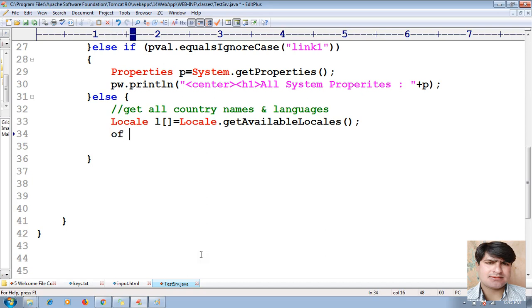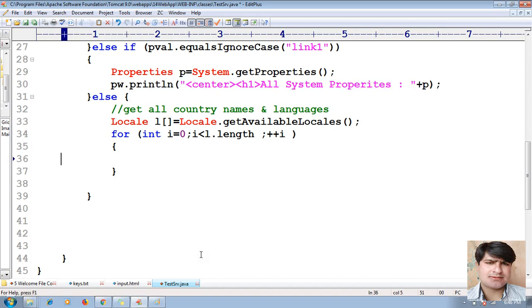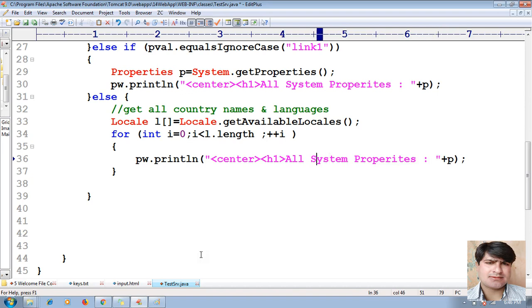So let me apply the for loop. For loop here, int i is equal to 0; i should be less than L.length; next i plus plus, or you can use plus plus i pre-increment. Next I want to print same all the locales. Let me use same p here. So here is my L, control V, and I want to use a break tag everywhere.